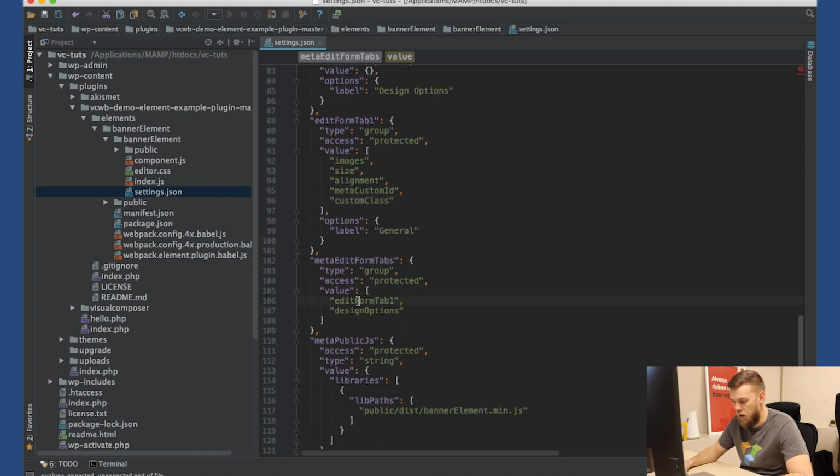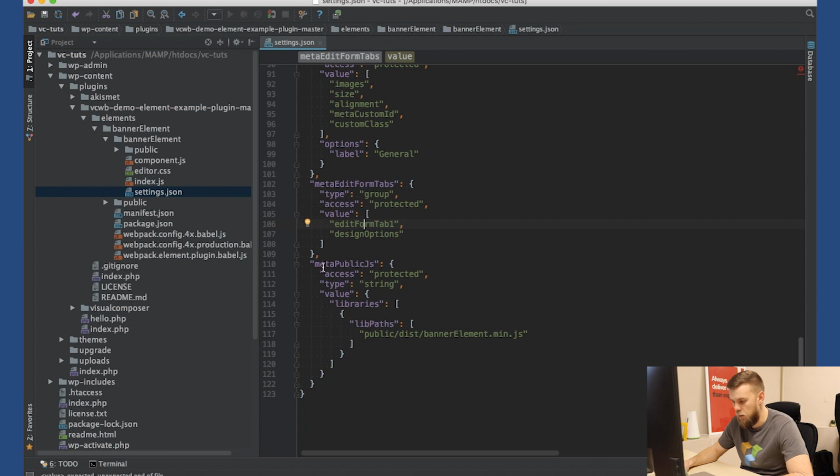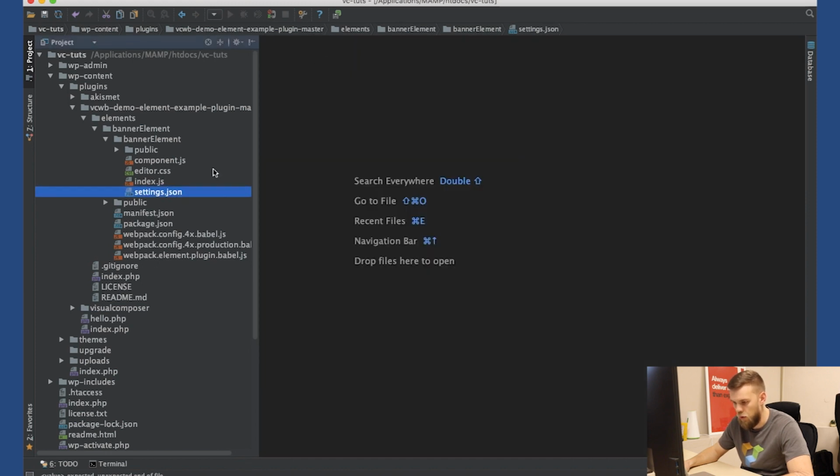And then we specify the order of the sections of the edit form. So the first one will be the general section, and then we will have the design options. And the last property is metapublic.js, which will allow us to add a custom JavaScript file. So that's it for this settings JSON. We can close this one.